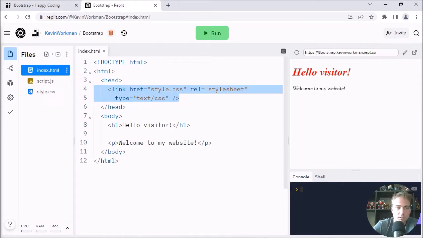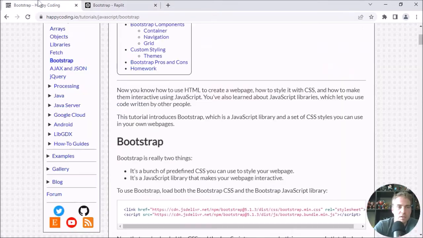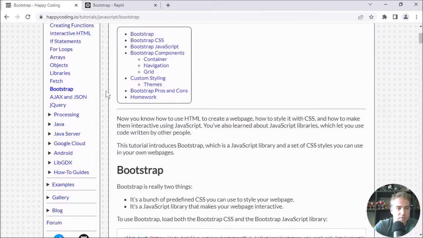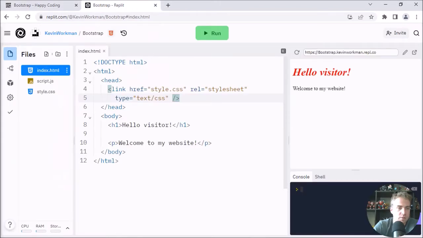And that's how you've written CSS already. So that's one thing you've seen, which is loading CSS into your HTML. The other thing you've seen is the idea of a JavaScript library, where you use a script tag to load a JavaScript file that is not necessarily one that you wrote, it's one that someone else wrote. So you've seen those two things already. And Bootstrap is an extension of both of those things.